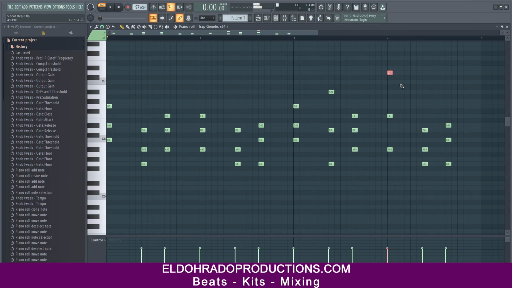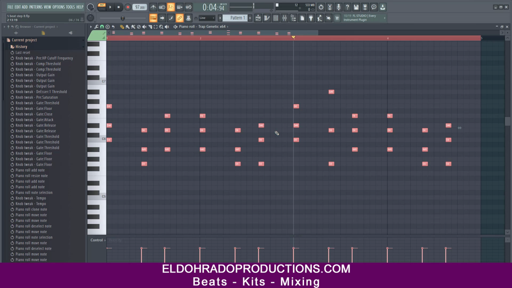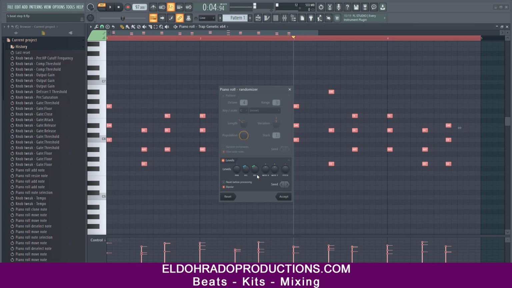Undo that. Think more. Alright, so I think I'll pitch that one octave, so I'm gonna press Ctrl A, Alt R, buy the levels, turn off pattern, switch it to bipolar, so it automatically does its thing.